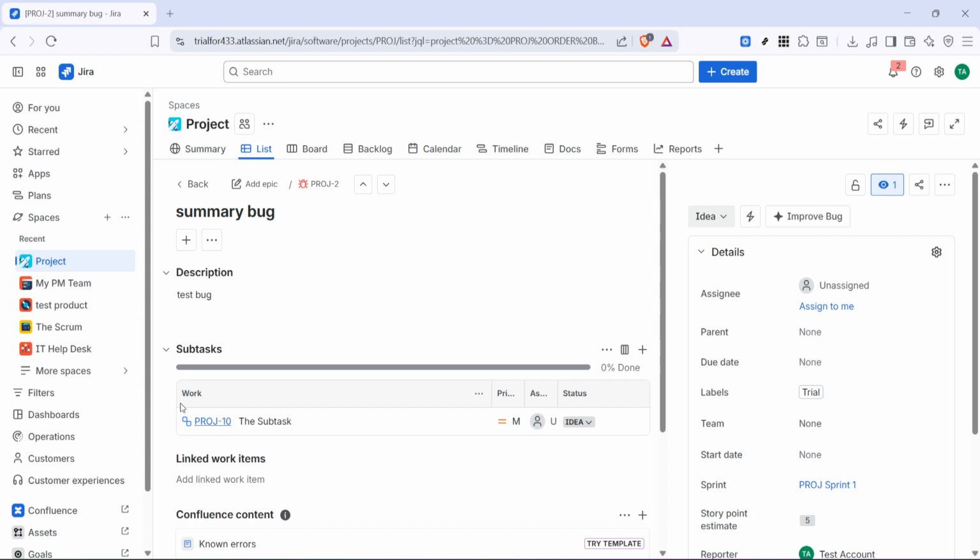Open the list view, select the work item, and enter your label in the labels field. It's a small step, but it can make a big difference in how clearly your team tracks and manages work.